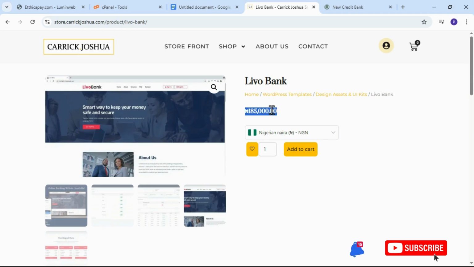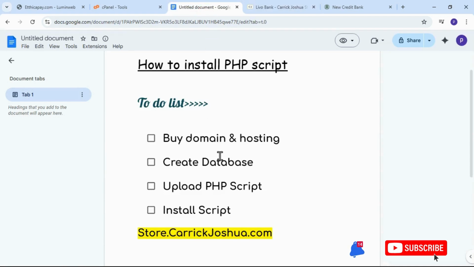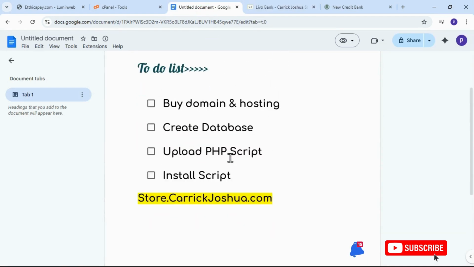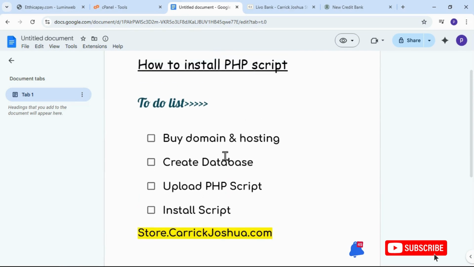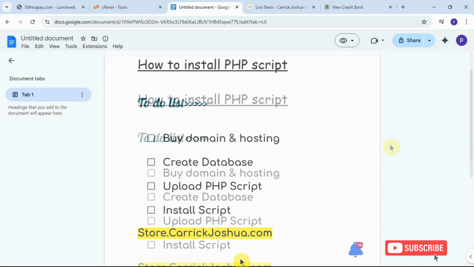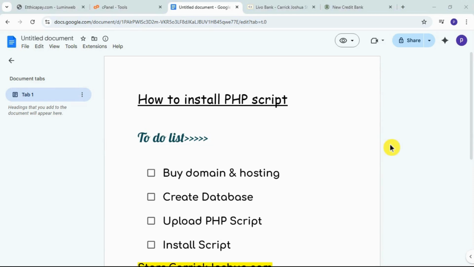So let's get into the video quickly to show you how to install the script. This works generally for all PHP scripts, where you can just upload straight into your database and it will be running perfectly well for you. Each script comes with its own installation process, but today I'll be running you through how to install this particular PHP script. It's called the Livo Banking Script.